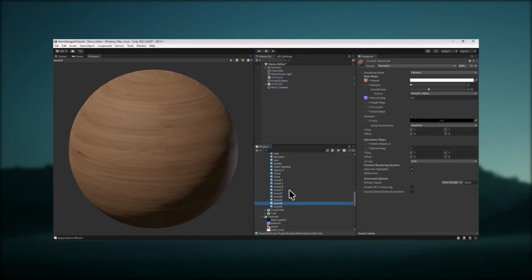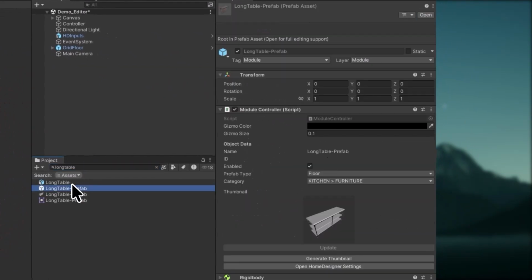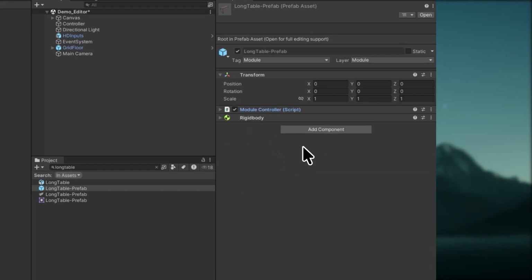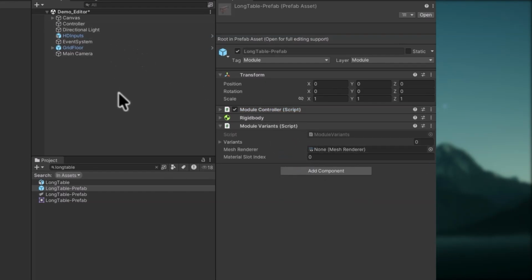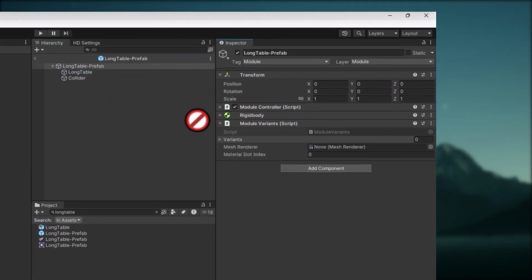In this video, we're going to see how to add material or color variants to a module. So select the module prefab that we previously created, and we're going to add a new component called module variants. Here we need to drop a reference to the mesh renderer. So open the prefab and drag and drop the model game object inside the mesh renderer field.